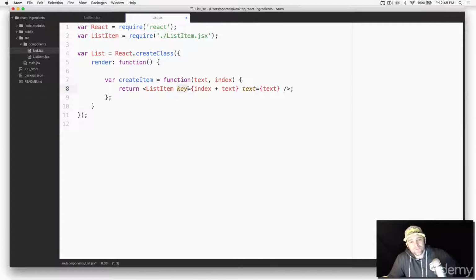So what we're doing here is in the key property, which we made up here, okay, we are passing in the index plus the text. We haven't passed in the index yet. We haven't retrieved it yet, but we're adding these two together to create a unique ID for each one, okay? And then text equals the text itself that needs to be passed down from these parameters.